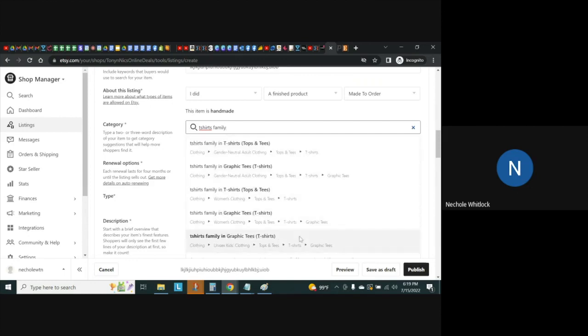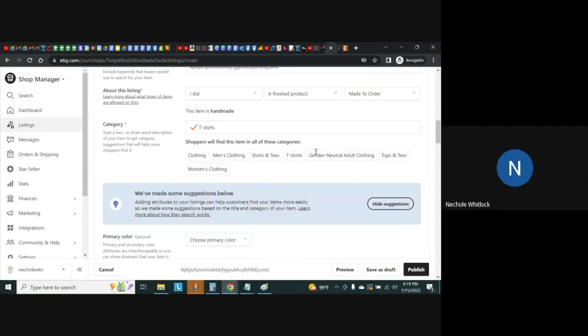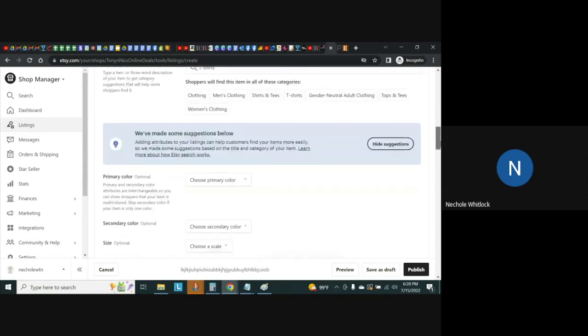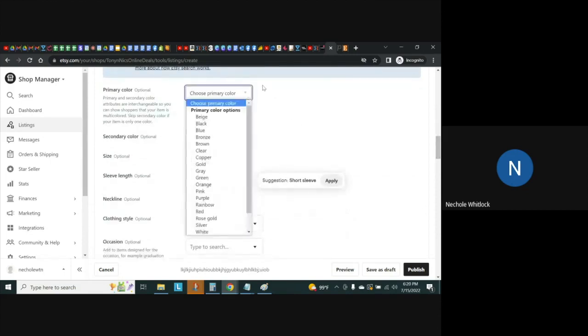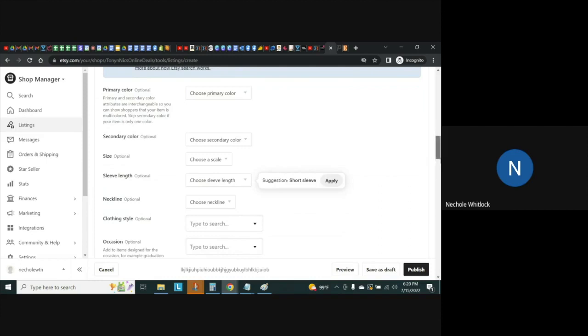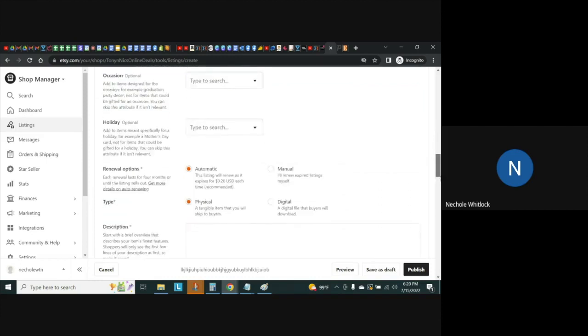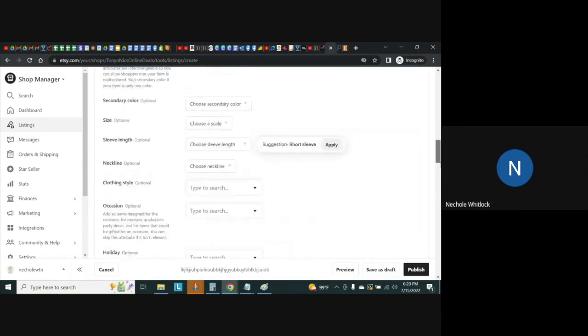Okay, so t-shirts, family, and so on. Gender neutral. Okay. So then I can keep going. This is where we're going to start making our changes to our variations.